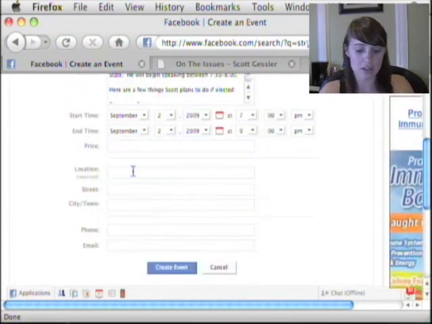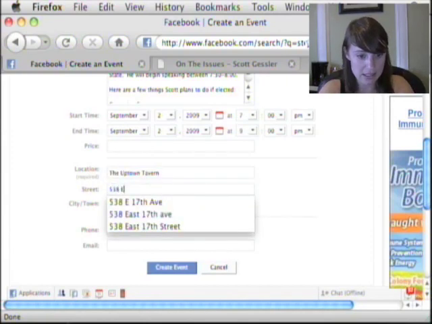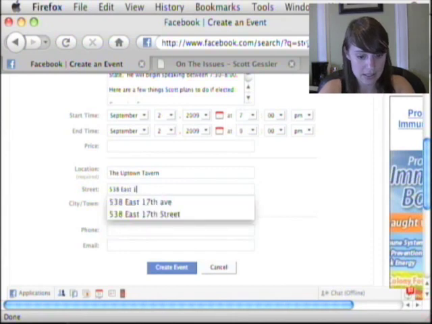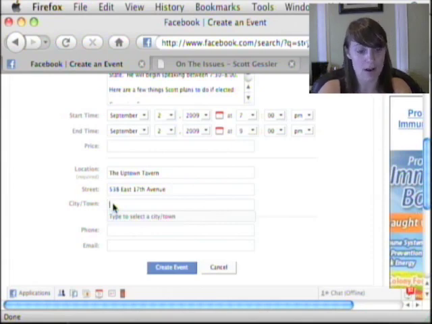And then the location, you're going to go ahead and put the name of the venue right here, Uptown Tavern. And that is 538 East 17th Ave. Which is a big deal because I accidentally put street last time and people were lost. Luckily, it's a big word of mouth event, so people knew where it was, but one guy got lost, and who knows who else got lost.